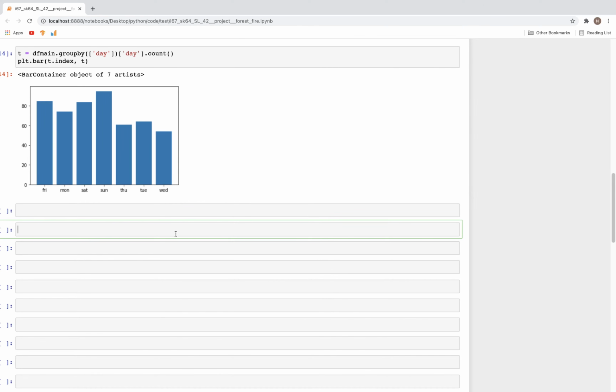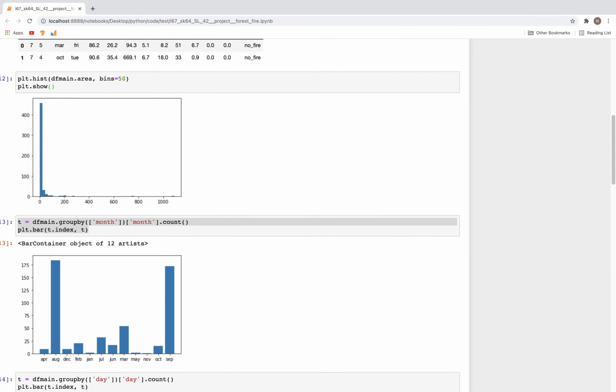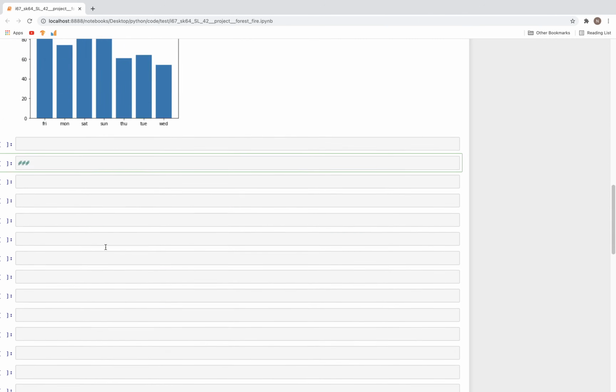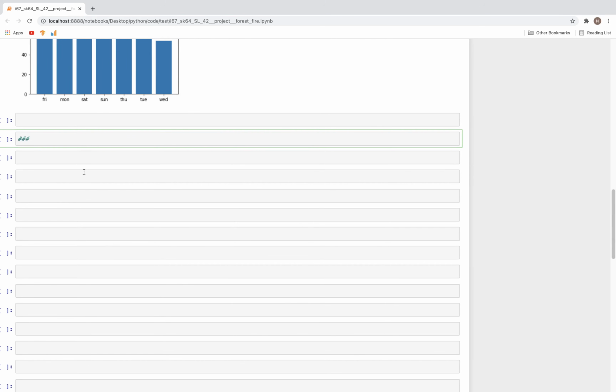So if we get started with first converting the categorical columns month and day to ones and zeros, we'll do that now. So convert to ones and zeros.